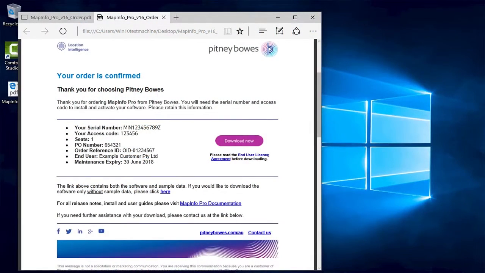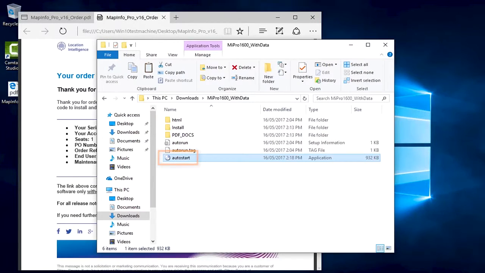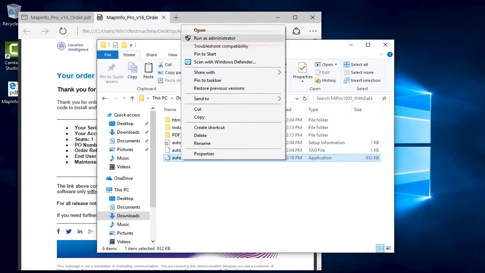Once we've downloaded the installation media, we can start the installer. It is best to right-click the installer and select Run as Administrator. We will install MapInfo Professional and the Introductory Datasets. Let's start with MapInfo Professional.